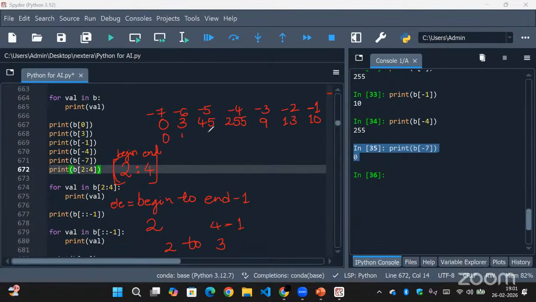So here, 0, 1, 2, 3, 4, 5, 6. Okay. So the beginning index is 2 and the end index is 4. Your end index, that is 4, will be excluded. So from 2 it will start and stop before 4, that is at 3. So it will print 45 and 255. So this is how we can do slicing.